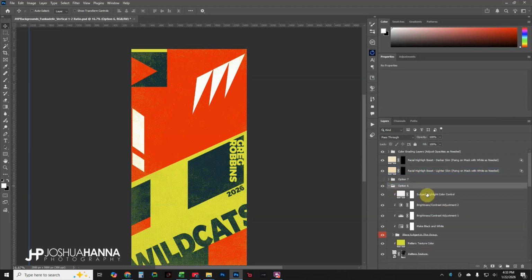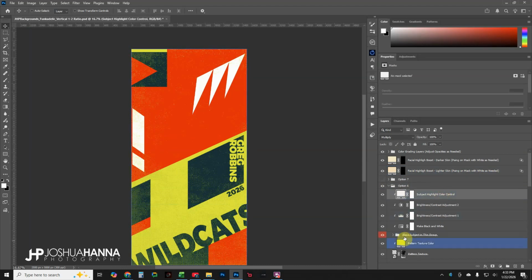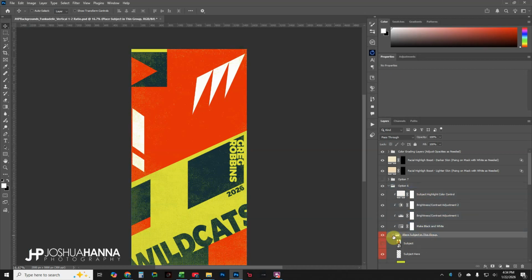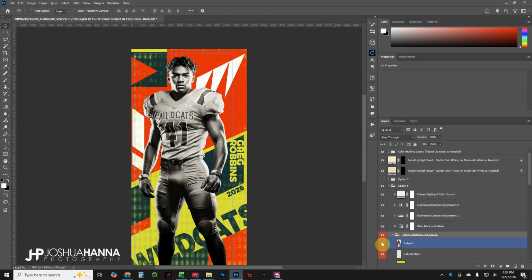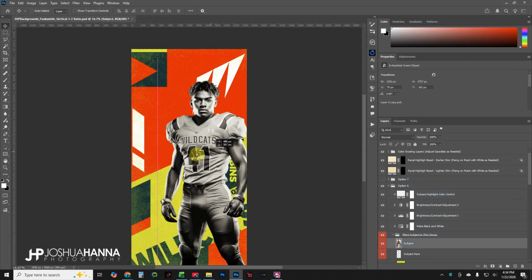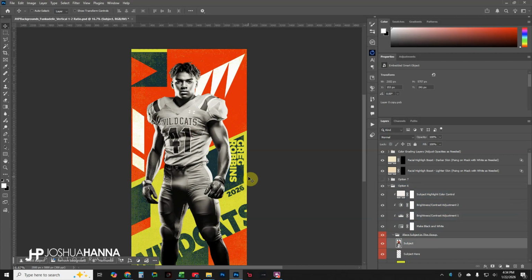So let's expand it. We're going to take a look, starting right at the top. So the subject's going to be right at the top on this one. So here's our subject group. All right, so we'll just go ahead and turn our subject on. So you could move your subject around anywhere in here, resize as needed.